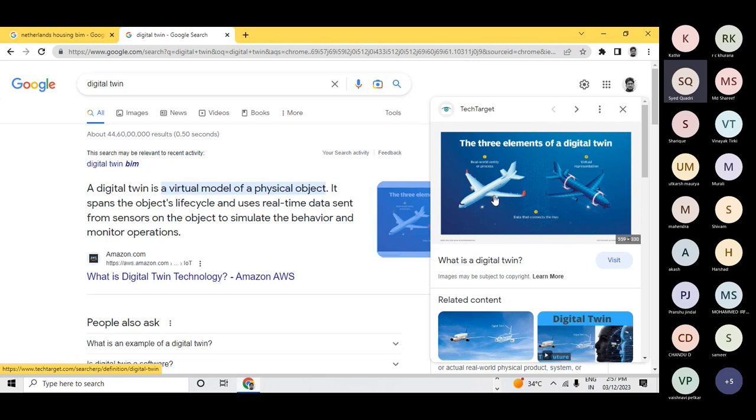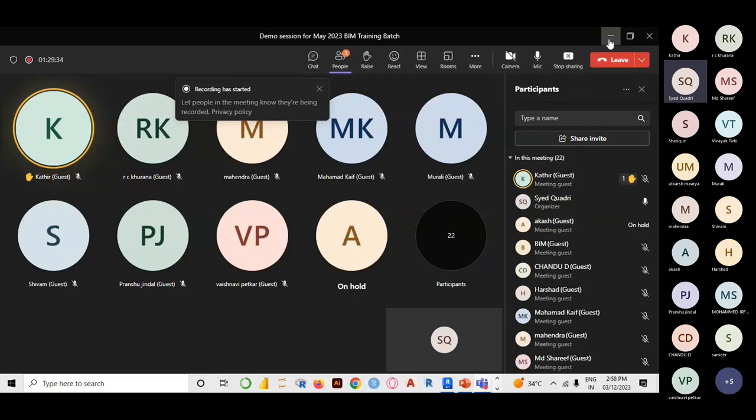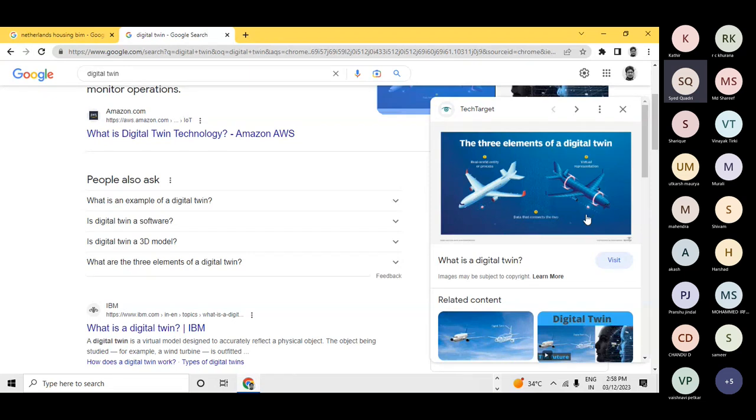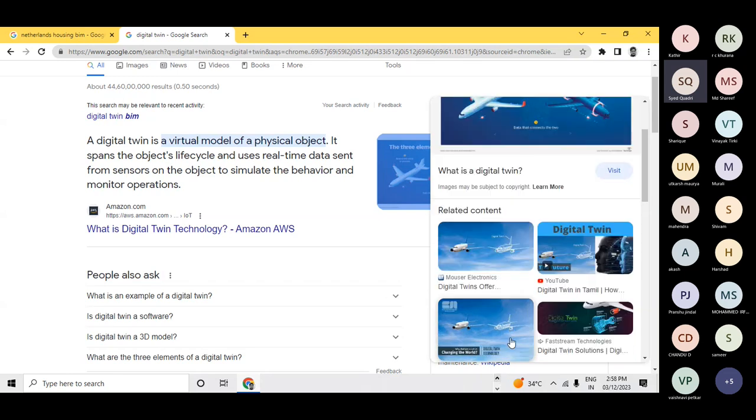That means the physical model is connected to the digital model, maybe through IoT. Digital twin means the same replica of the physical, and both are connected. If anything happens in the physical, that will reflect in the digital model here. The same thing we are using for buildings. That is why we say in future there will be smart buildings, smart cities. It is about digital twin only. For a smart city, we need a digital representation of the physical buildings, infrastructure, everything. If anything happens in real, that should reflect in the model itself.